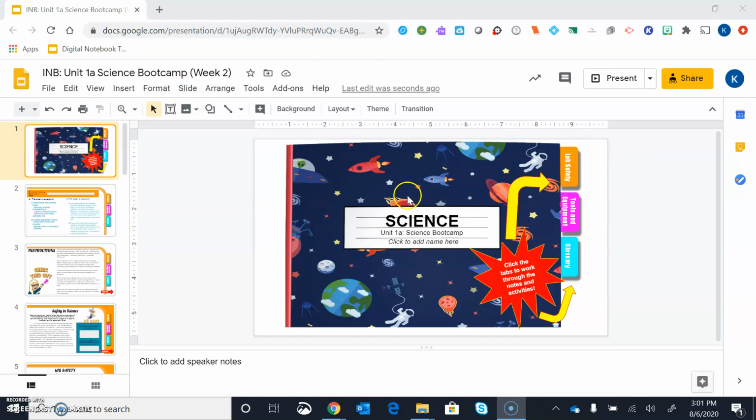Before we do anything to our interactive notebook, please know that you are not to put this in presentation mode. Anything you do will be an edit. So the first thing you're going to do, you'll notice that you have your cover here and you have 3 tabs along the side.